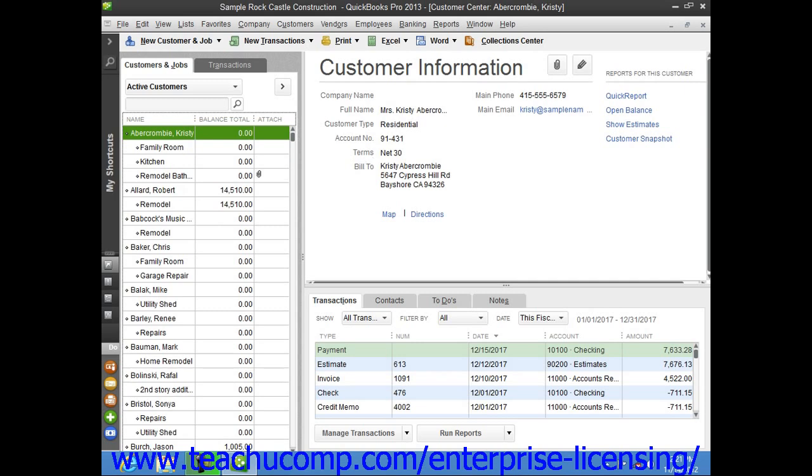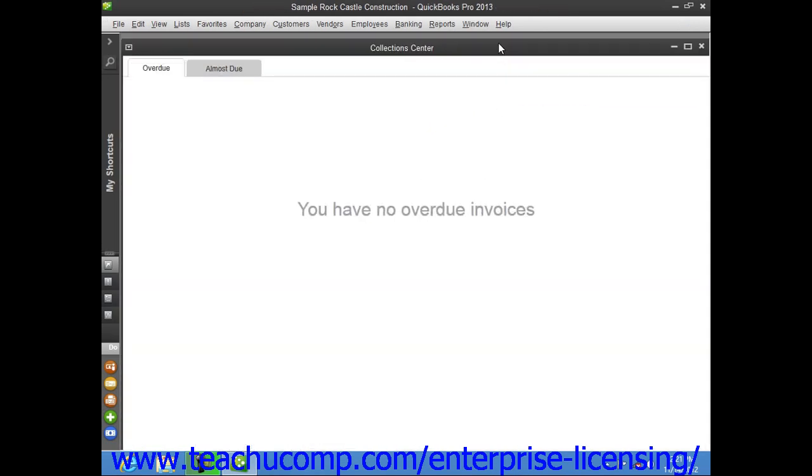Also note, you can click the Collections Center button within the toolbar at the top of the Customer Center window to open the Collections Center window, where you can see almost due and overdue customer invoices. If you click the Overdue tab, you can click the Select and Send Email button that appears at the bottom of the window to select customers to whom you wish to email a payment reminder.